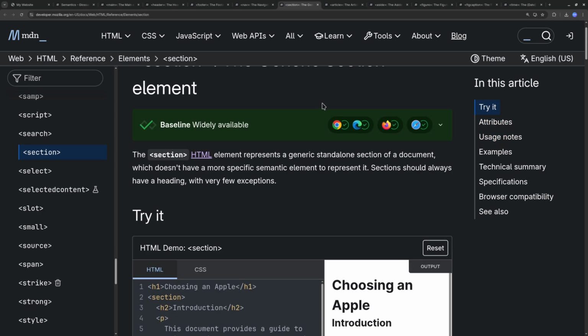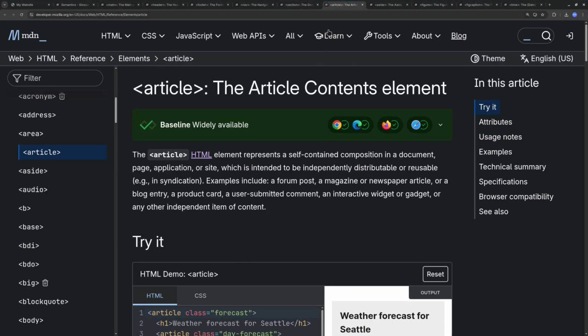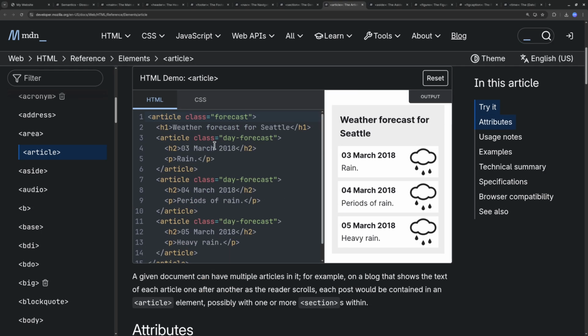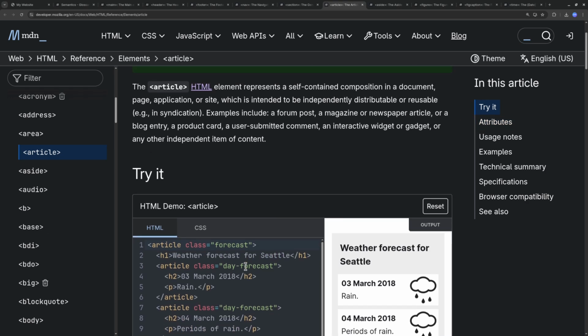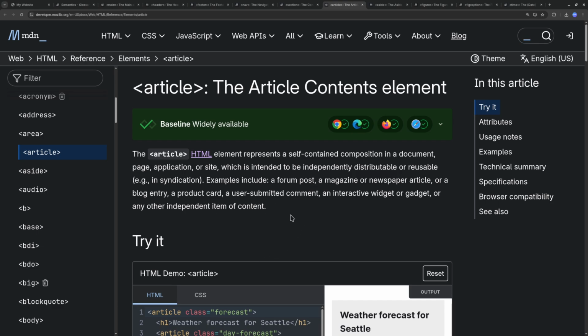Okay, all right. Then we are having the article element. So the article HTML element represents a self-contained composition of a document, page, application, or site which is intended to be independently distributable or reusable. Okay, so basically whenever you are writing some sort of an article for example, you can use the article element. I do not use that quite often, but there is the article element.